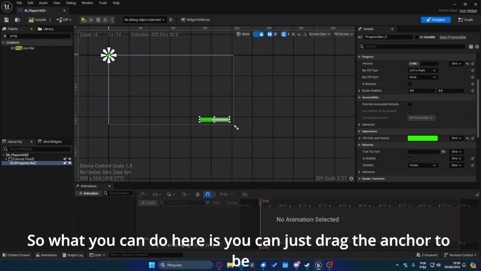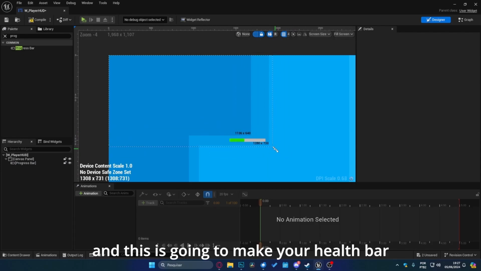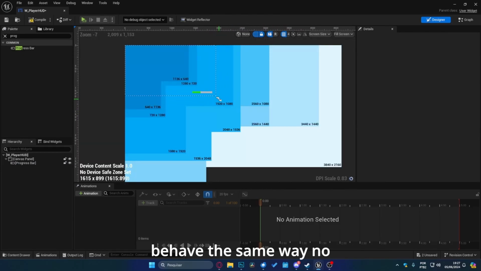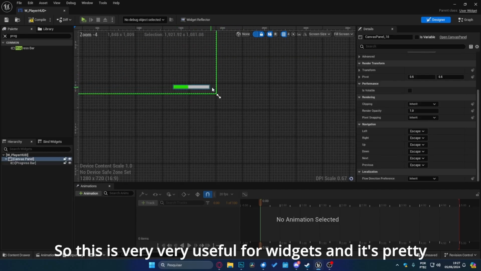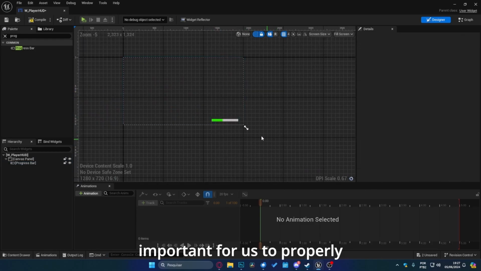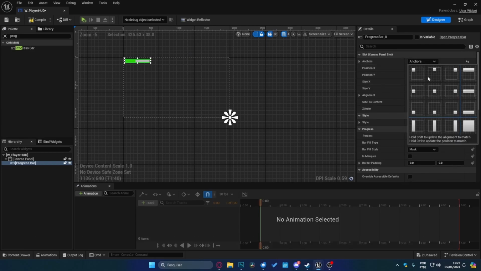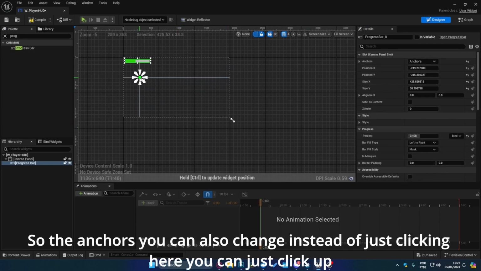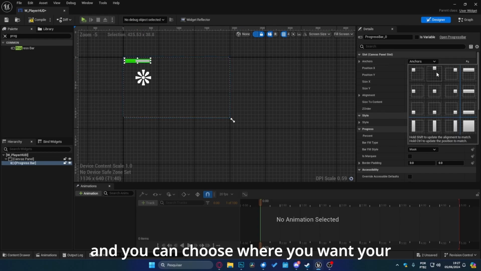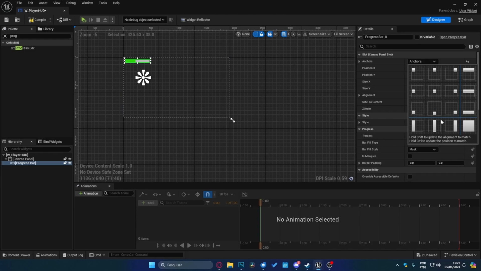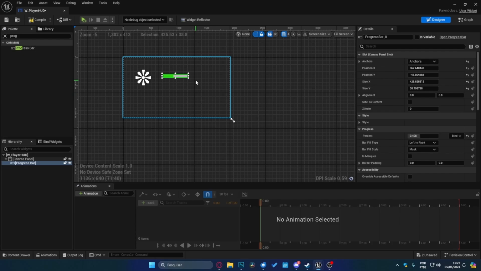So what you can do here is you can just drag the anchor to be anchored on this point down here. And this is going to make your health bar behave the same way no matter the resolution that you have. So this is very, very useful for widgets, and it's pretty important for us to properly see how the widget is going to behave on different monitor resolutions. So the anchors you can also change. Instead of just clicking here, you can just click up here on the anchors after clicking on the health, and you can choose where you want your widget to be anchored. Now, for example, imagine that I want a widget that scales with the canvas.